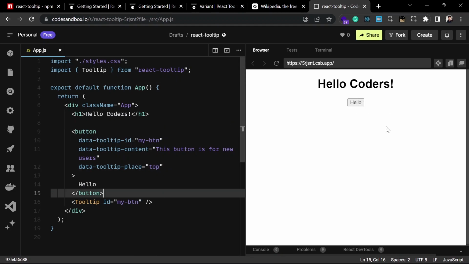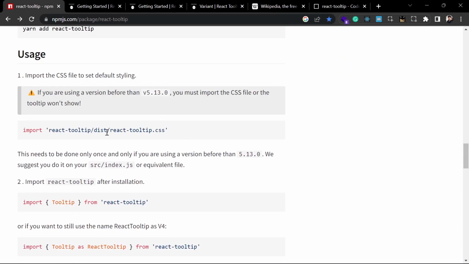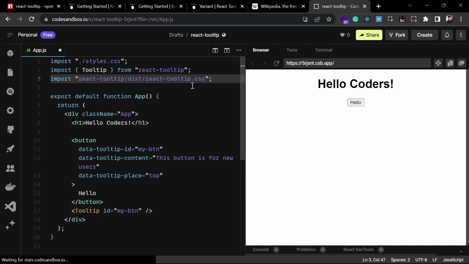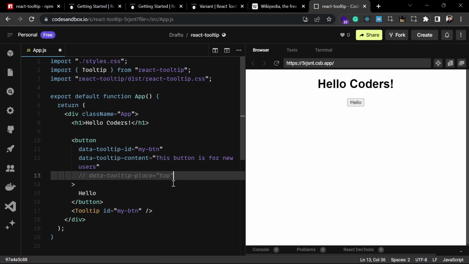So guys, for some reason the styling of these tooltips is not working correctly. If you also face this problem, then you can simply go to the documentation and copy this line to import the default CSS for react-tooltip, and write it on the top. Now you can try again, and you can see the tooltip is showing fine. Now you can also remove this attribute from here and it is going to work fine. So for now let's remove it because you don't need it now.